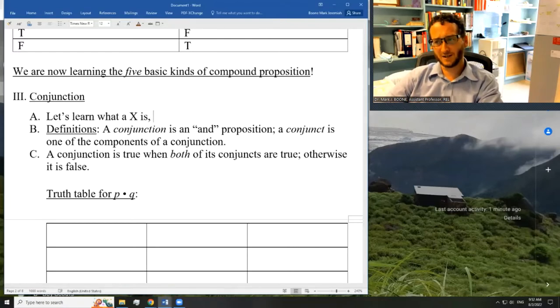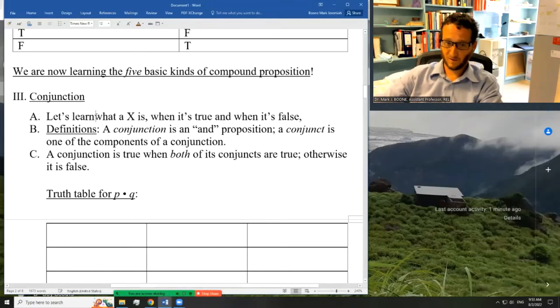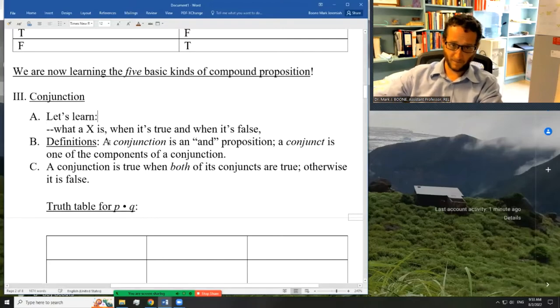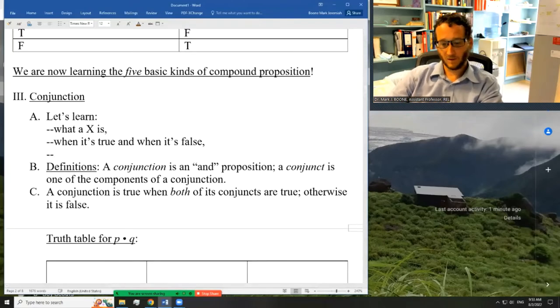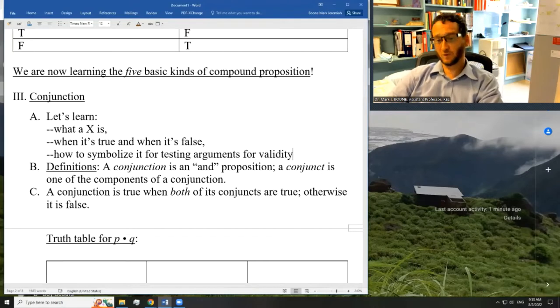We want to learn what each of these kinds of compound proposition is. We want to learn when it's true, when it's false, how to symbolize it for testing arguments for validity. And I guess that was it.